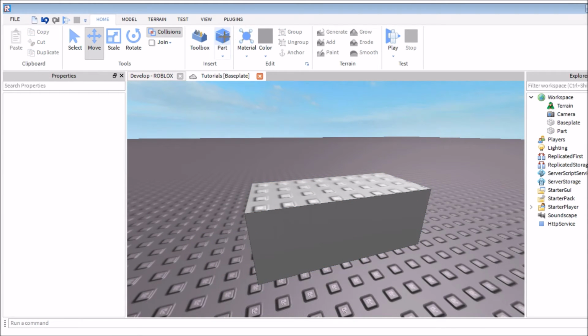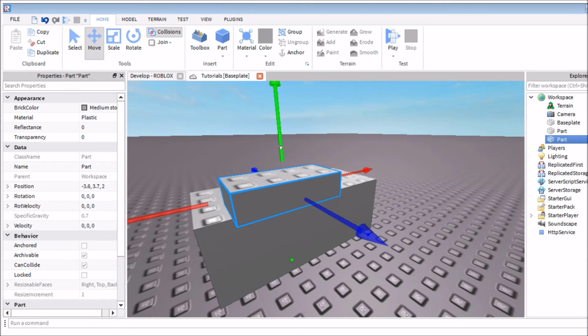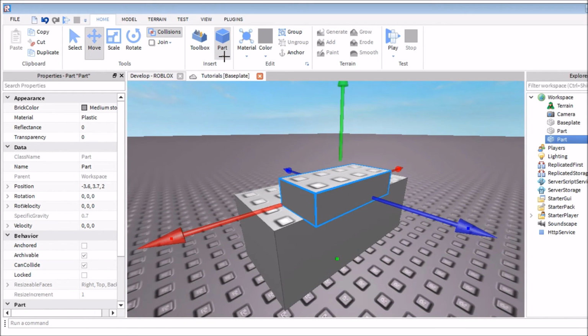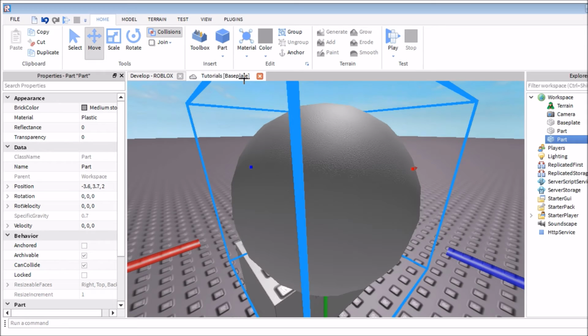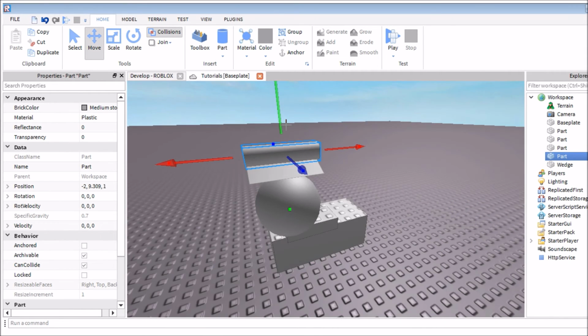So to get one of these things right here, you just click on part, and then you've got your own part right there. But if you wanted a different shape, you could click on sphere. Now, you could click on wedge, you could click on cylinder, and that's all the parts you have right there.